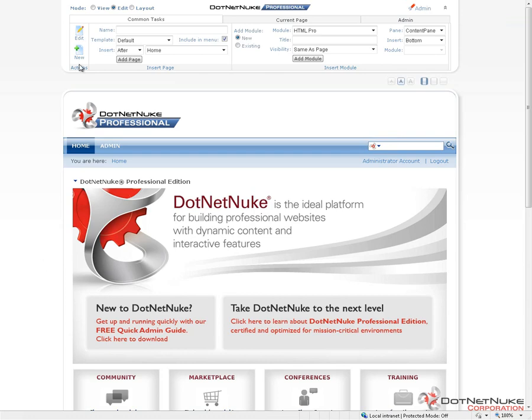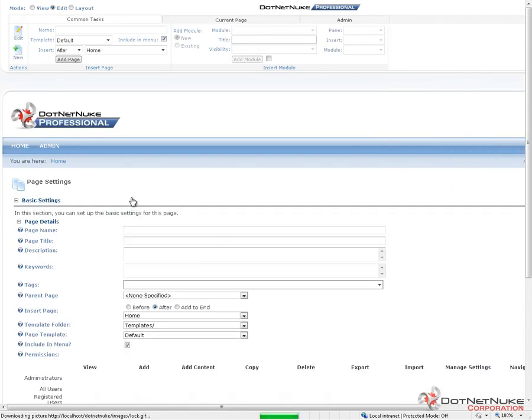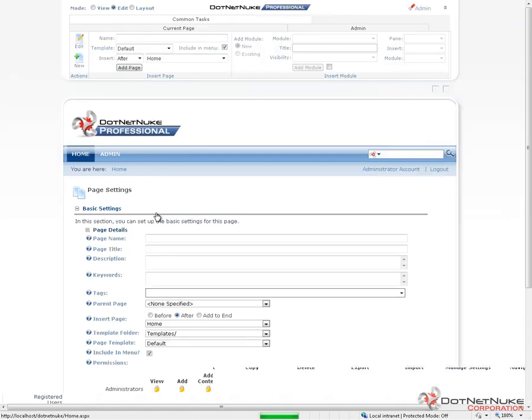So once we're logged in and we're in edit mode, we're going to have access to our control panel at the top of the page here. Now from here, we can click on the new icon under the Common Tasks tab, and this will take us to the interface to create a new page in DotNetNuke. This will take us to the page settings that we can go ahead and configure. Now we can configure a number of settings here.